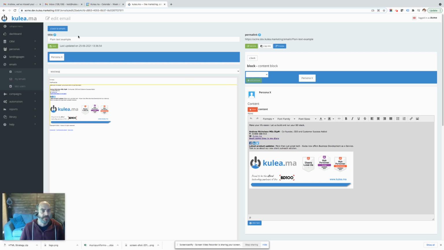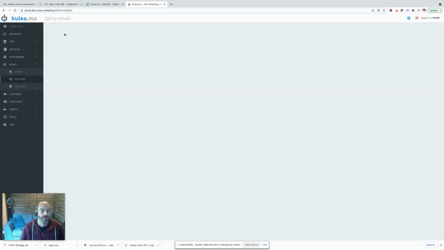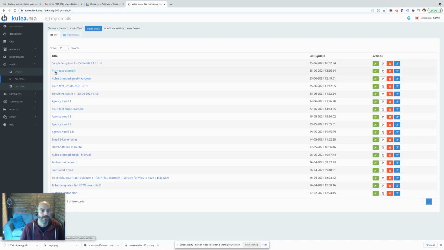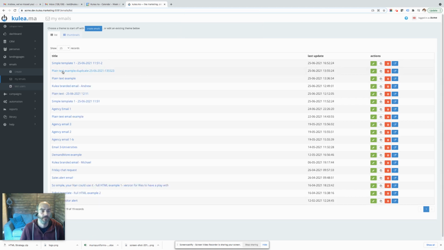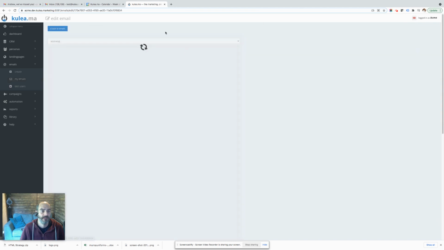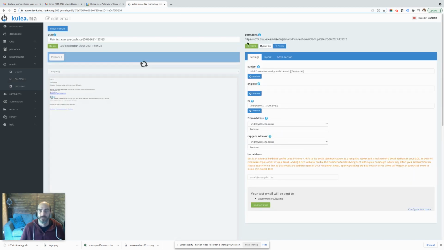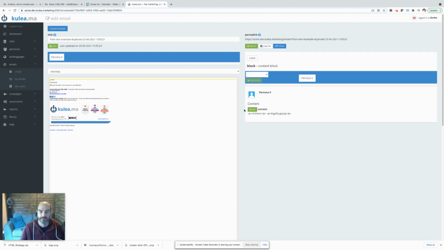Once you've created your template, you can then go in and duplicate it. So you've got a template, brilliant. Plain text example, should probably call that signature template 1. I want to duplicate it, you just click the duplicate button. Brilliant. And then you've got my plain text duplicate there. Lovely. And then you can go in and edit that content in there.